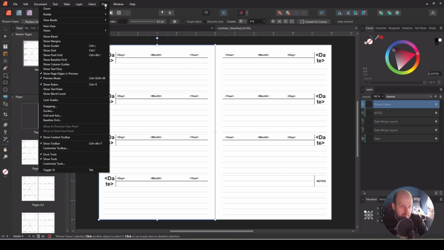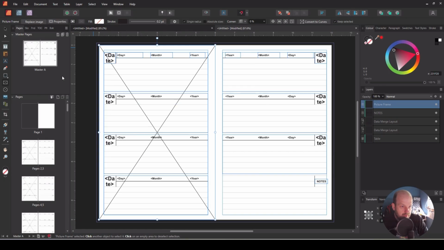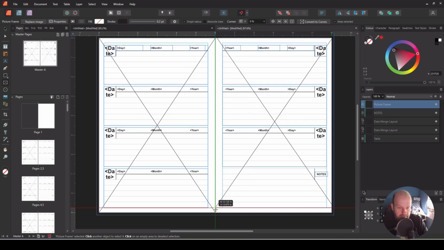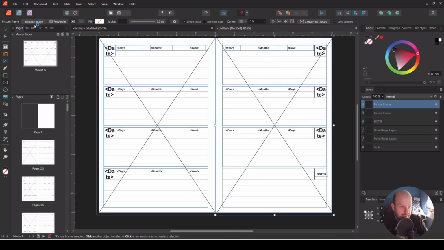I'll just turn the preview mode off so you can see. Picture frame behind that, and then I could drag images into there. And because I'm in master pages, it would go through the full book. And I'll draw another one there. Remember, go over the bleed if you do add images, which I didn't do on the first one. So I'll just do it now.